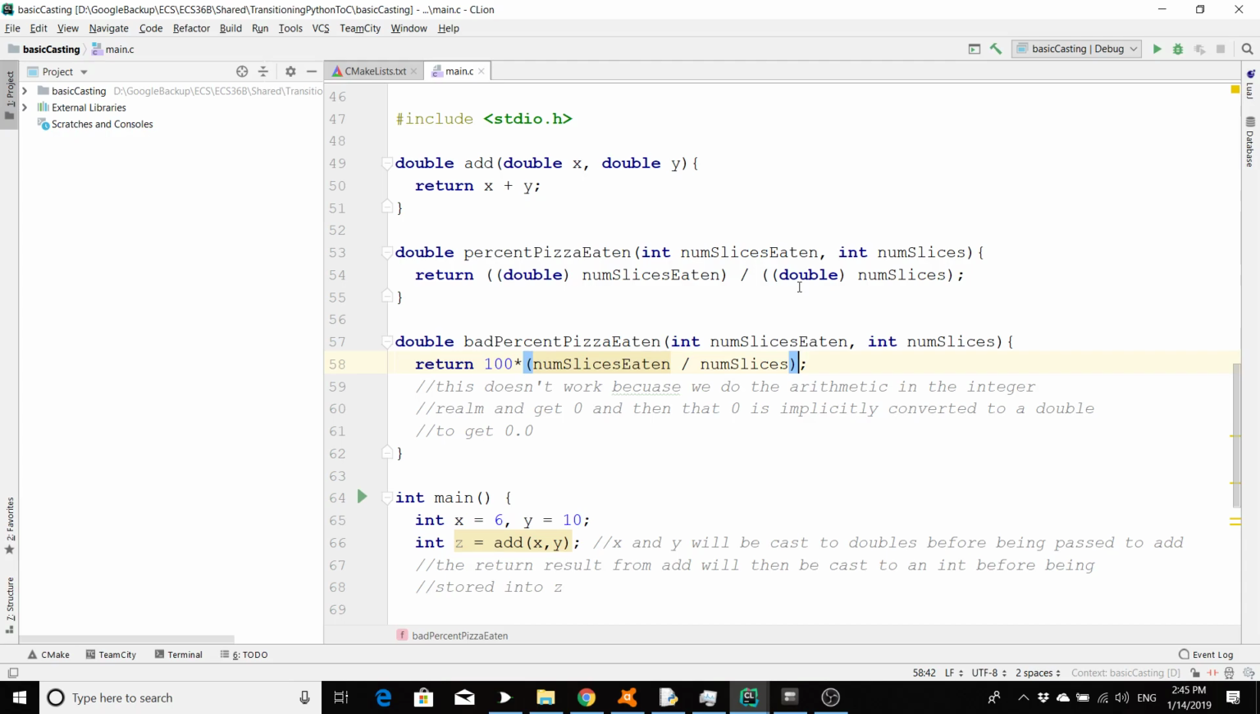You can cast pointers. There's no issue, and basically any pointer type is castable to any other pointer type, but be very, very careful with your pointer casting. You can screw up pretty easily if you're doing that.